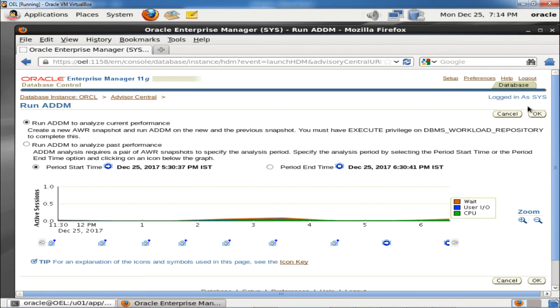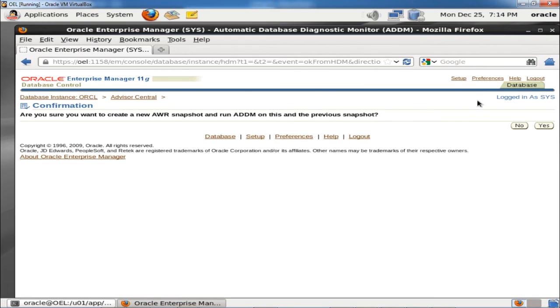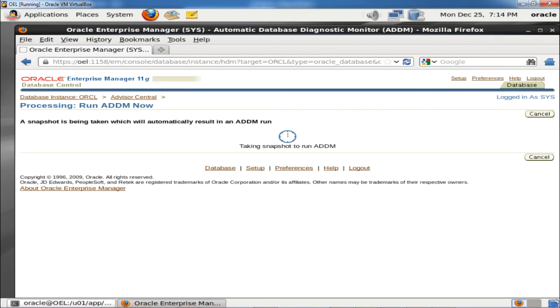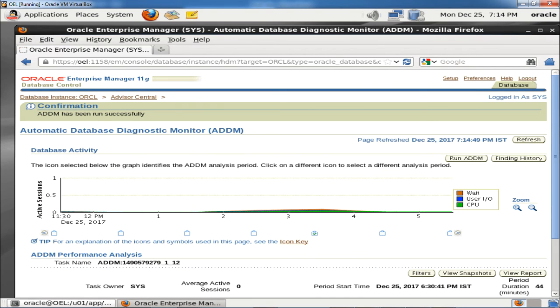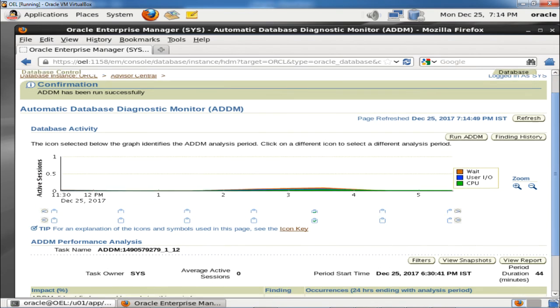So here I am clicking on OK. It asks, are you sure you want to create a new AWR snapshot and run ADDM on this and the previous snapshot? Yes. So this is going on. This process will take some time, so wait for a few minutes. It will first generate the AWR snapshot, then run ADDM. Fine. So ADDM was run successfully.